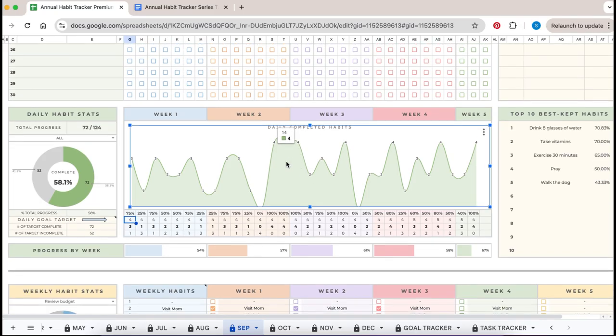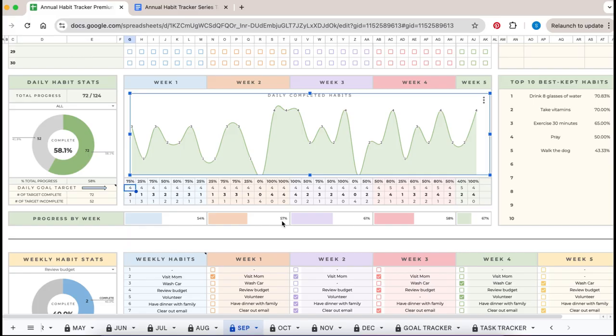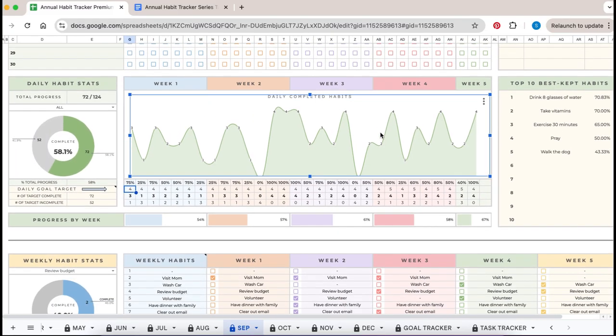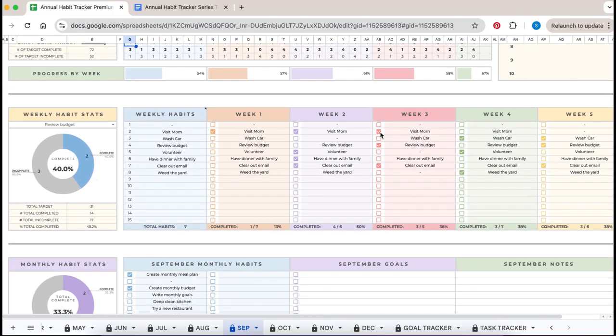And just below that is a percentage bar to see your weekly progress of your daily habits. And then the last feature I want to show you in this daily habits section is this list over here on the right, which just shows you your top 10 best kept habits so far. All right, next we'll scroll down to the weekly habits section.